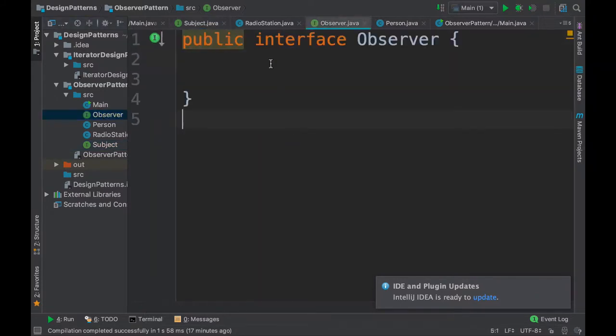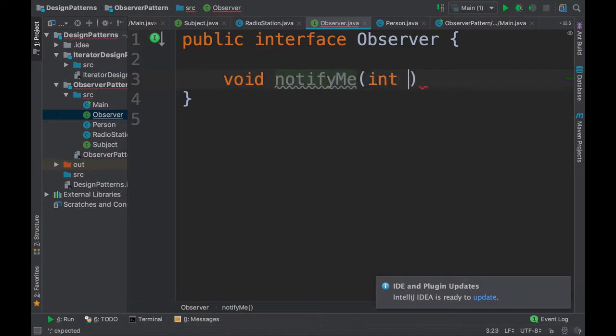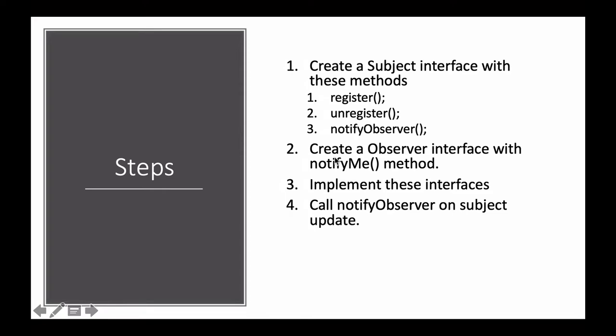This is the observer interface, and I have created this class already. So let's go ahead and define the notify me method. Since we have defined this notify me method, I have given an integer i argument. So I want to notify this observer with an integer i. So now we are done with the two steps.